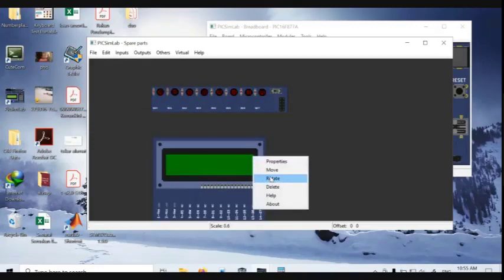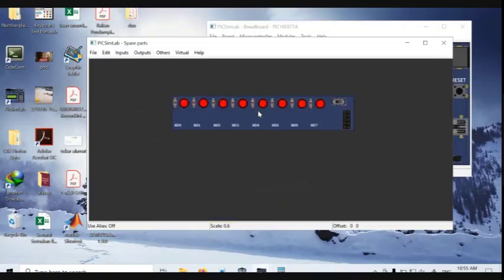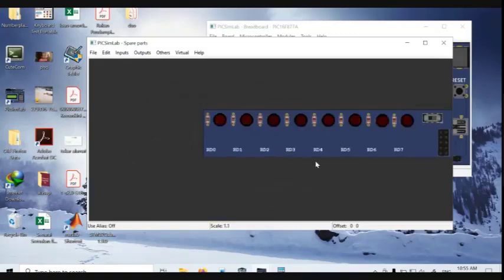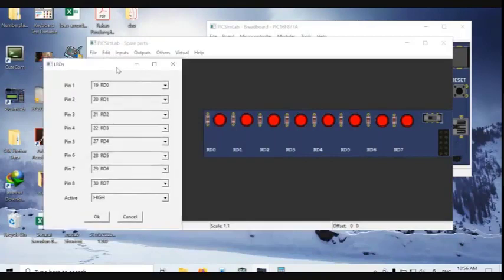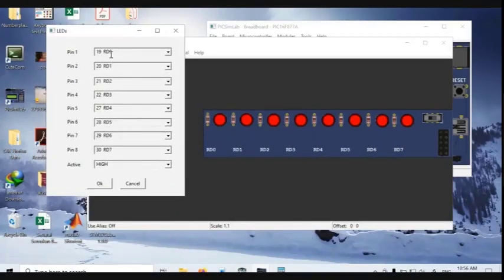We are not doing this yet. Right now we try to do a simple simulation. Make sure that the mouse is located within this device. Right click, then go for properties. Make sure that the setting is located at port RD starting from pin 1. Pin 1 must be RD0, RD1, in order. So here RD0, RD1. Why? Because it is already set.